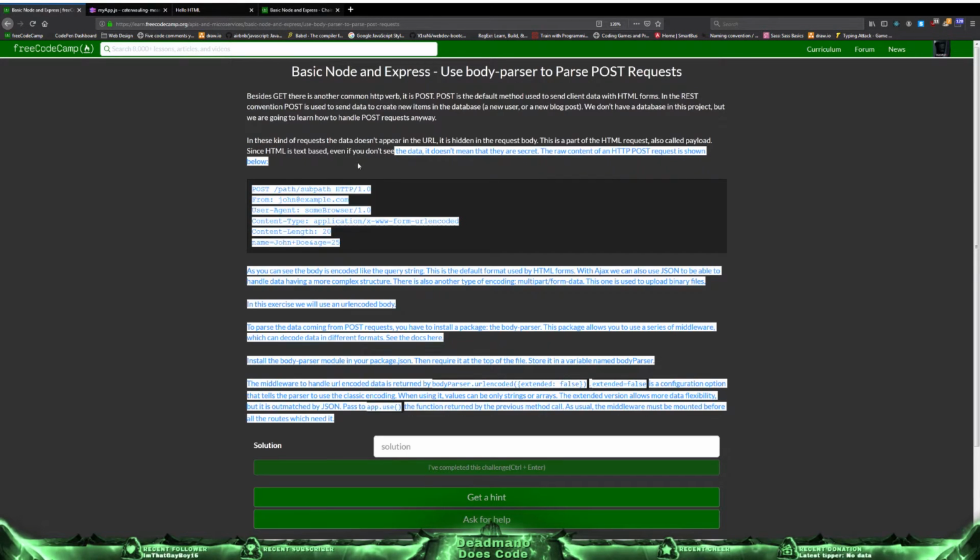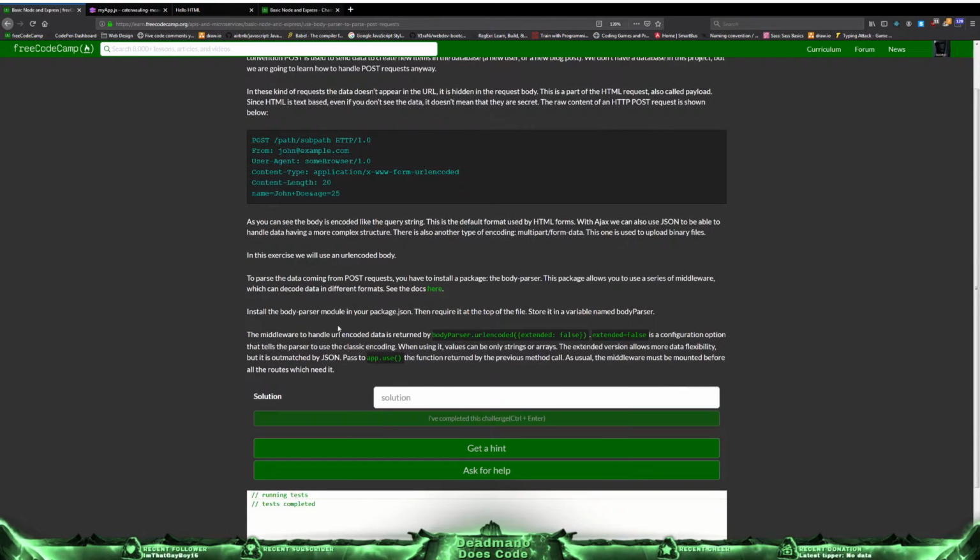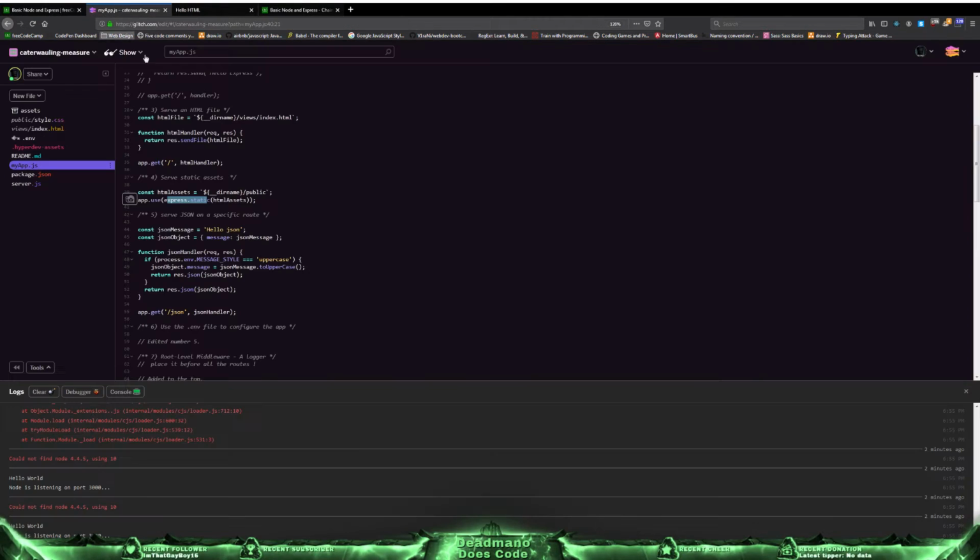So they explained that. Then they taught us to install that, which we've done. The middleware to handle URL-encoded data is returned. Returned. Oh, okay. bodyParser.urlencoded extended false. Extended is a configuration that tells the parser to use the classic encoding. Okay. Pass to app.use the function returned by the previous method call. You mean this? Extended false? As usual, the middleware must be mounted before all the routes which need it.